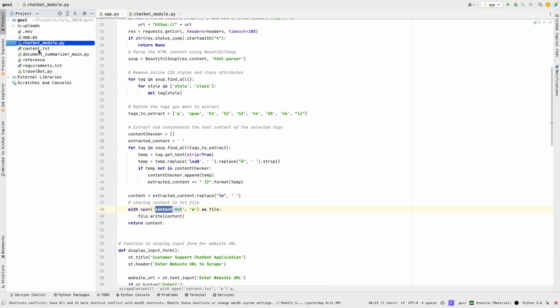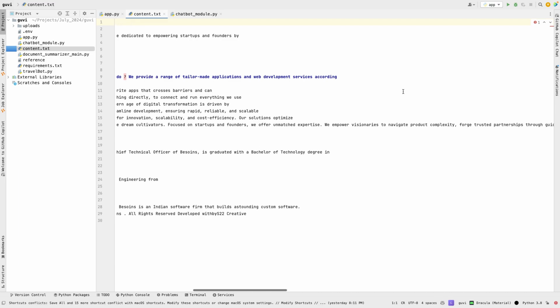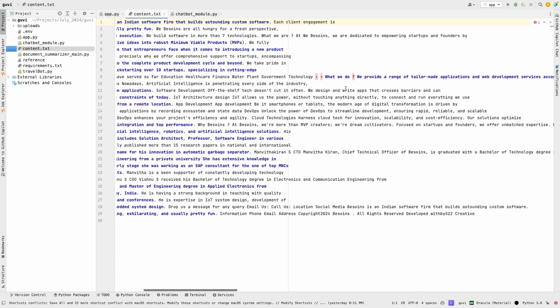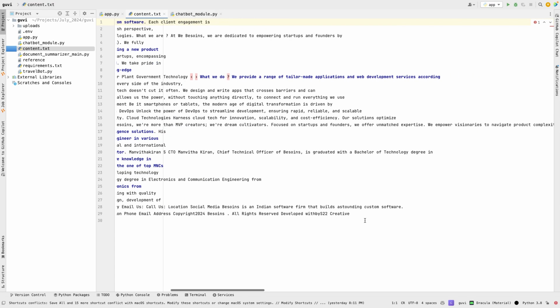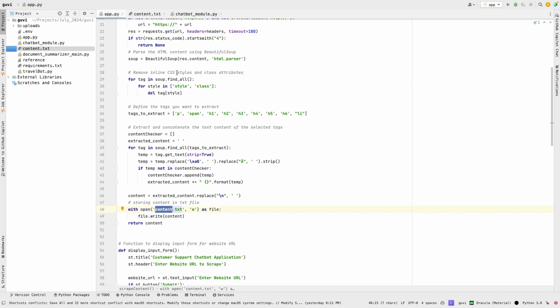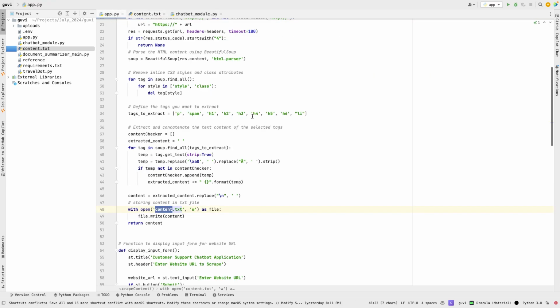So we have this content.txt where we have all the information about the website. These are the contents that we extracted. It's a software company that does some sort of projects and technology. What we are going to do is give any other website and extract it. Whatever website we give, the content will change based on that.